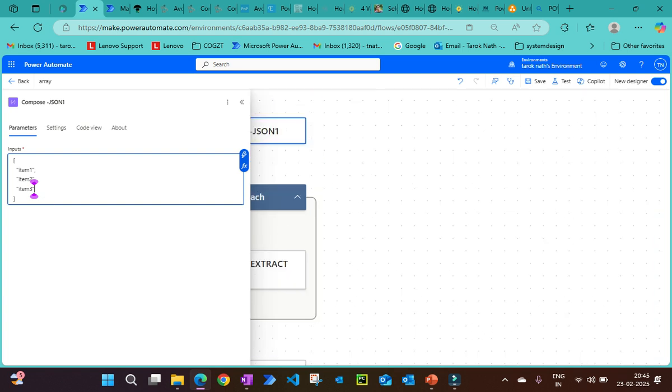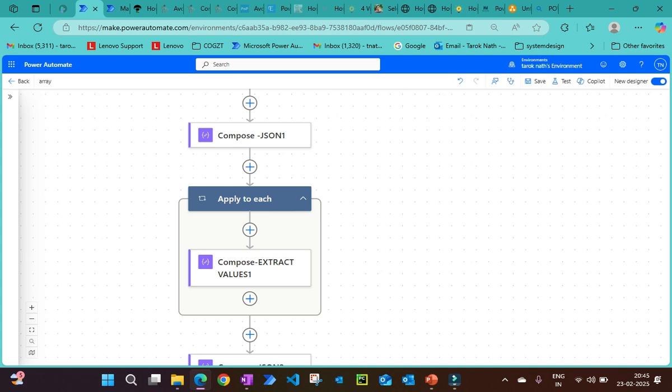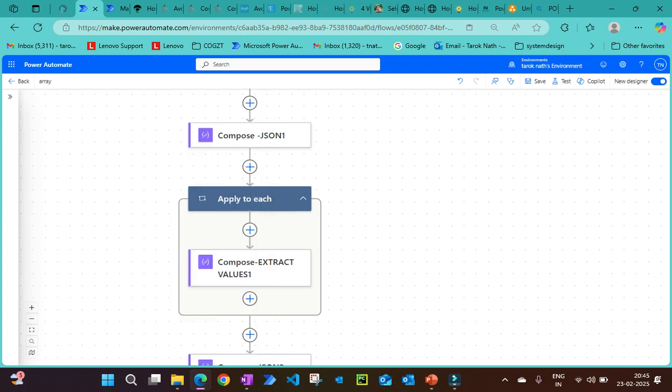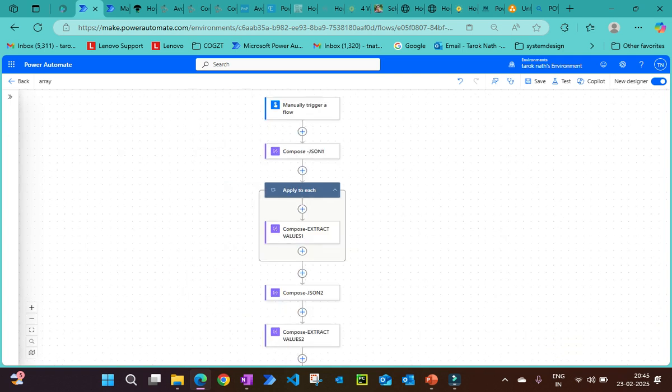Okay, so how do you create an array? You can create an items array like this, or you can use initialize variable also. But I used the compose option to create an array. So see, this is a square bracket, and then we have the items. Now I want to read all these values one by one, so I will use an apply to each.